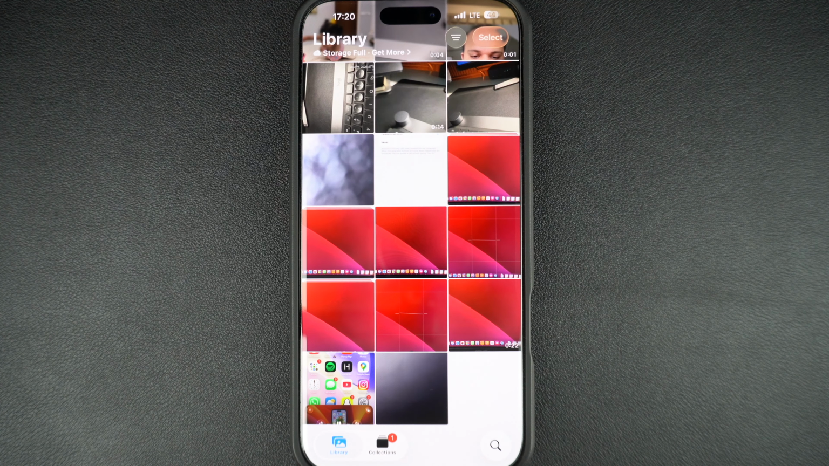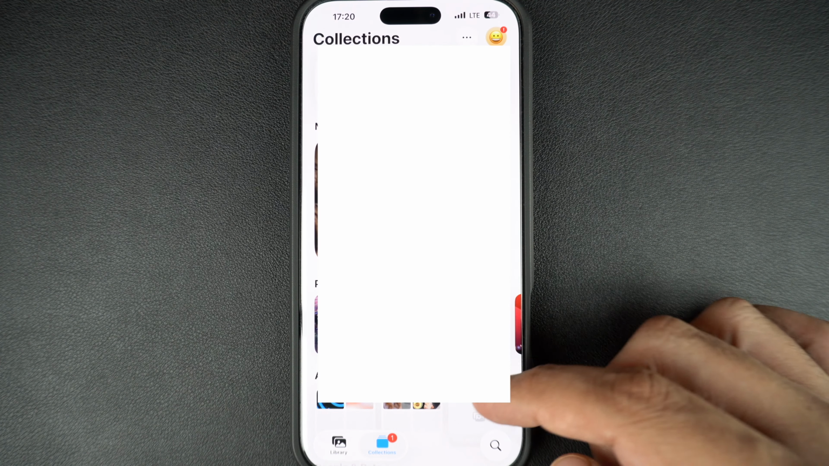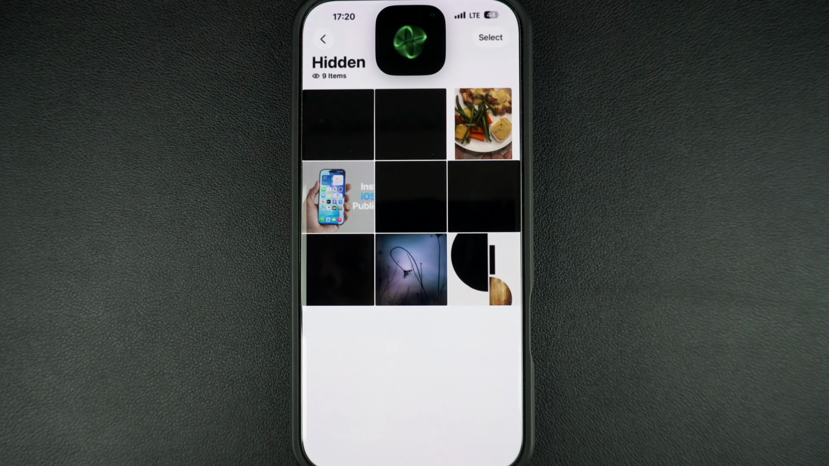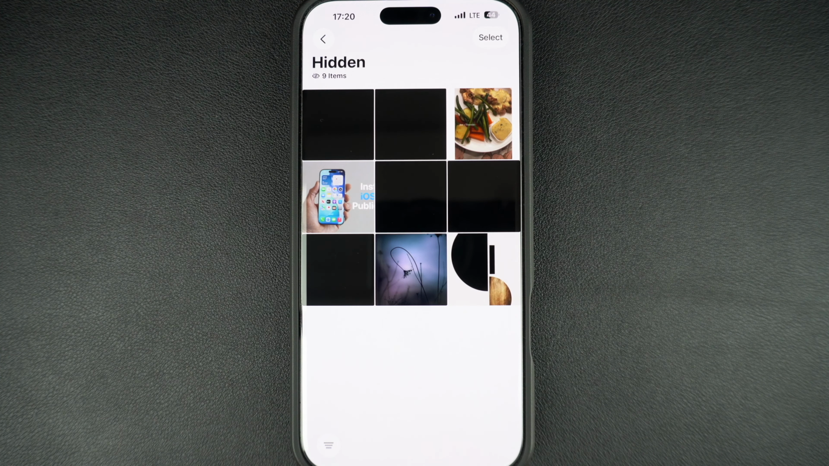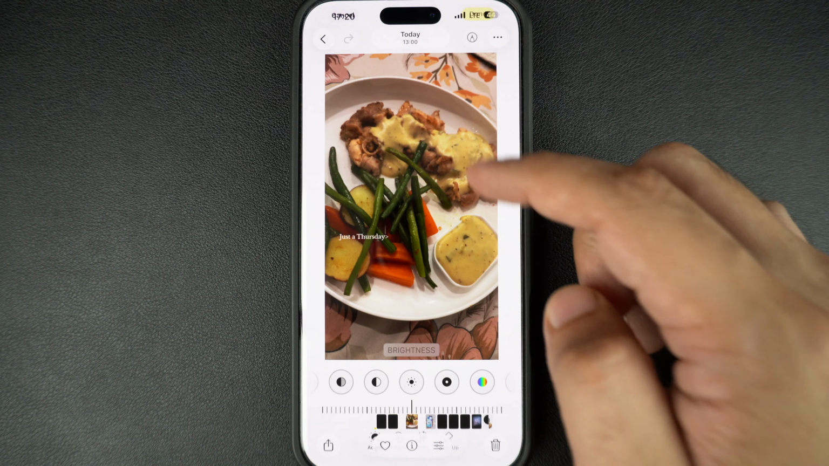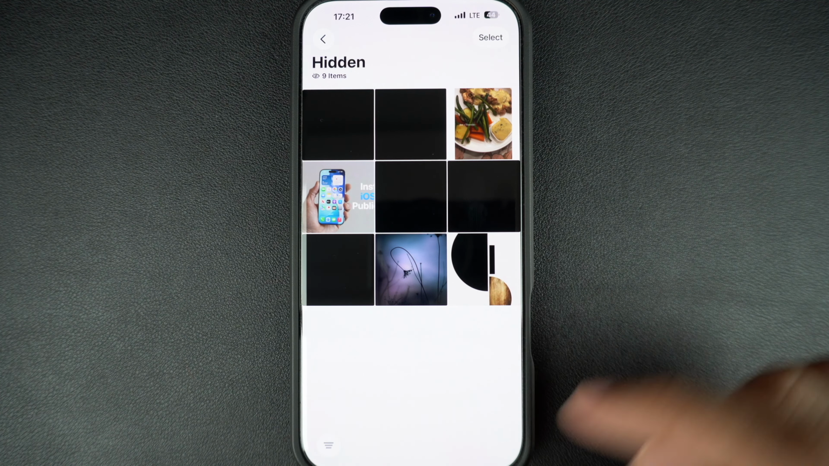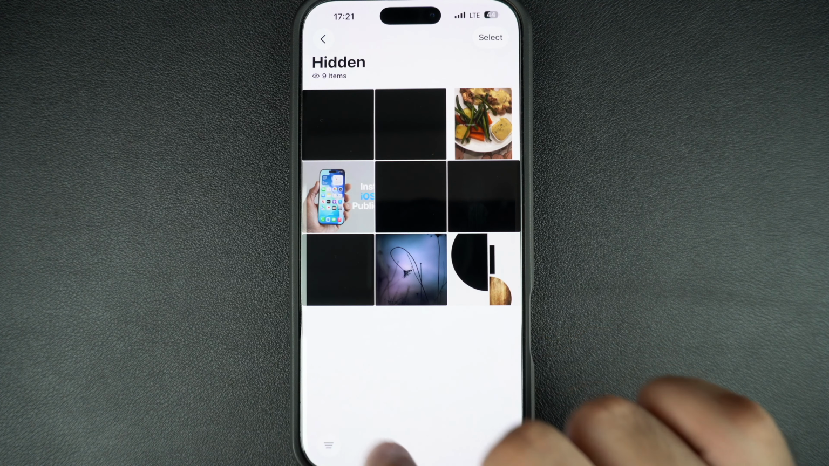To access your hidden photos, go to the Collections tab and scroll all the way down. Here tap on the Hidden option, then tap on View Album and scan with Face ID. As soon as you do this, your hidden photos will become visible. And that's how you can lock the Photos app or certain photos on your iPhone without using any extra apps.